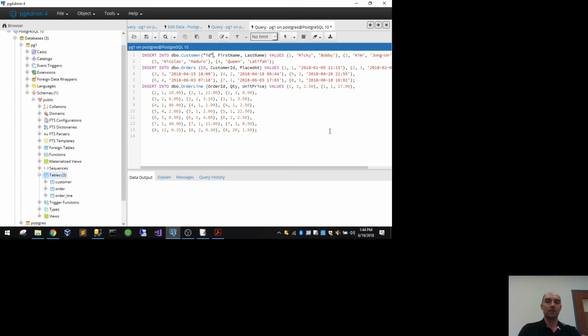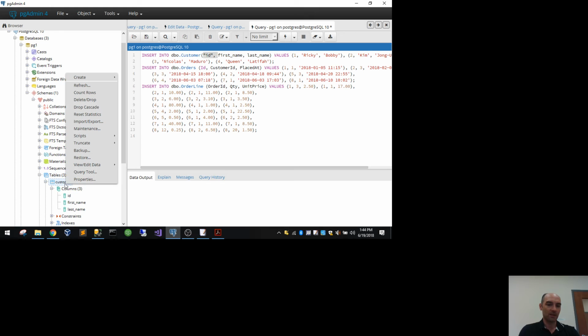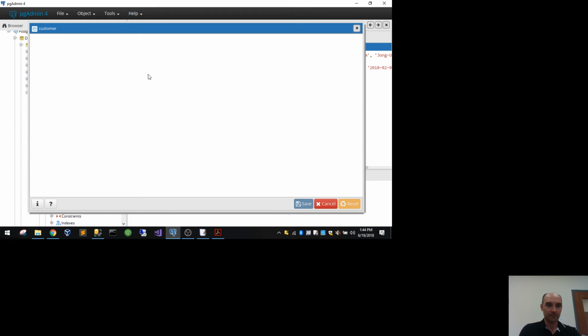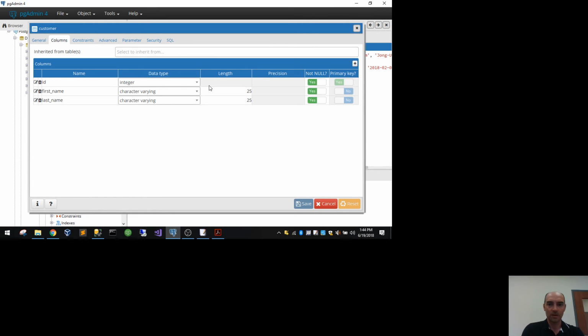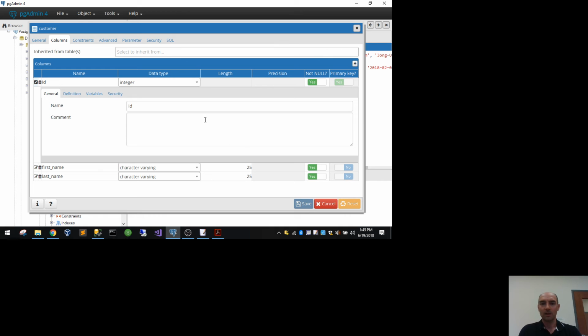But, you know, let's try this. First underscore name. And what have we done here? I made this a serial. So I auto-generate the IDs, I believe. Let's take a look. Properties. Columns. Integer. Yeah, it's a primary key. So if you wanted to change the structure, I could click the little edit button. I could change it. That's not really why I was here.